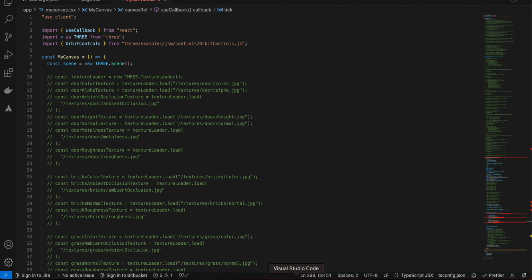In today's video I will show you how to make a haunted house like scene inside ThreeJS. So yeah, let's get started. So first of all I will show you my setup.